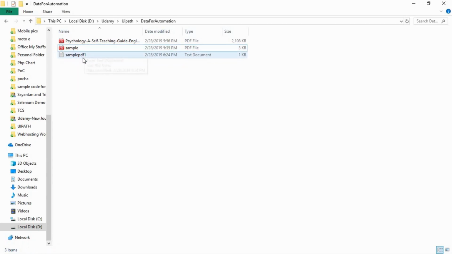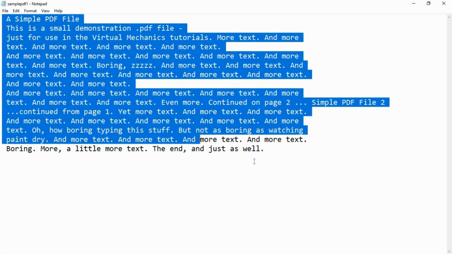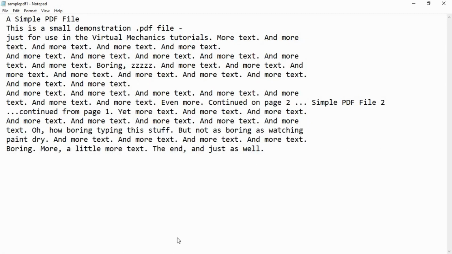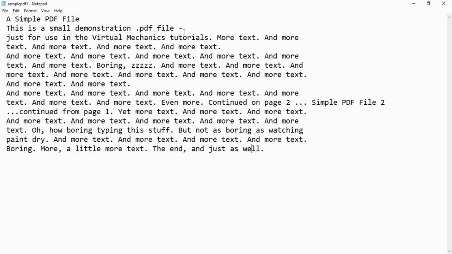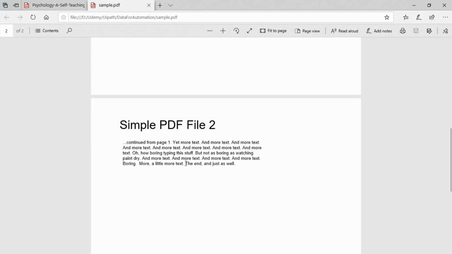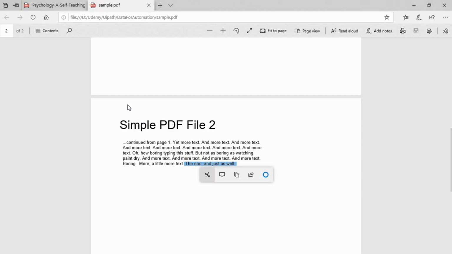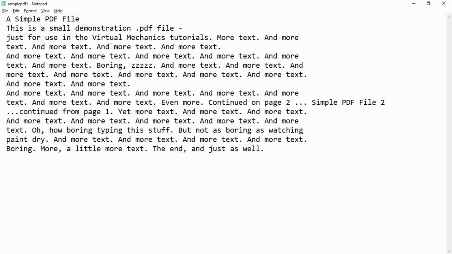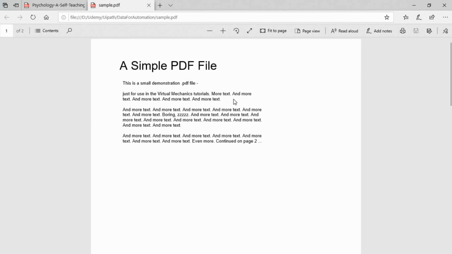Let me check there. See, the full content is present in this data. If we go to that data, it's a simple PDF file. This is a small demonstration PDF, and the end just as well. So all the sheets have been completely read in this PDF. Now this is quite a complete explanation of read PDF text.